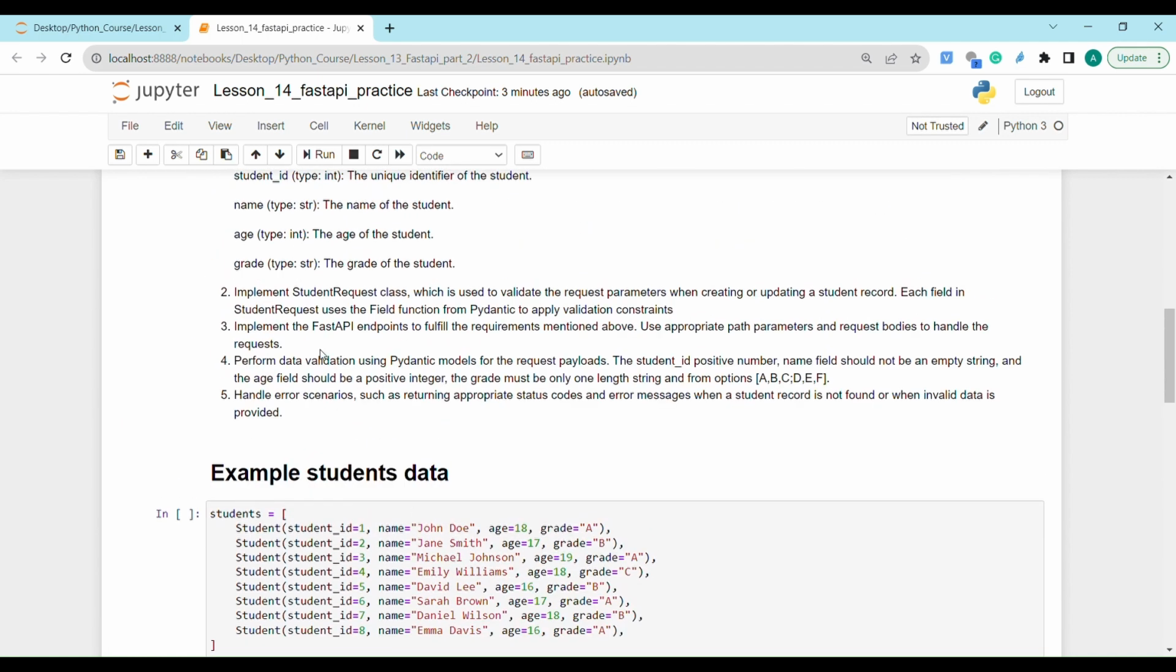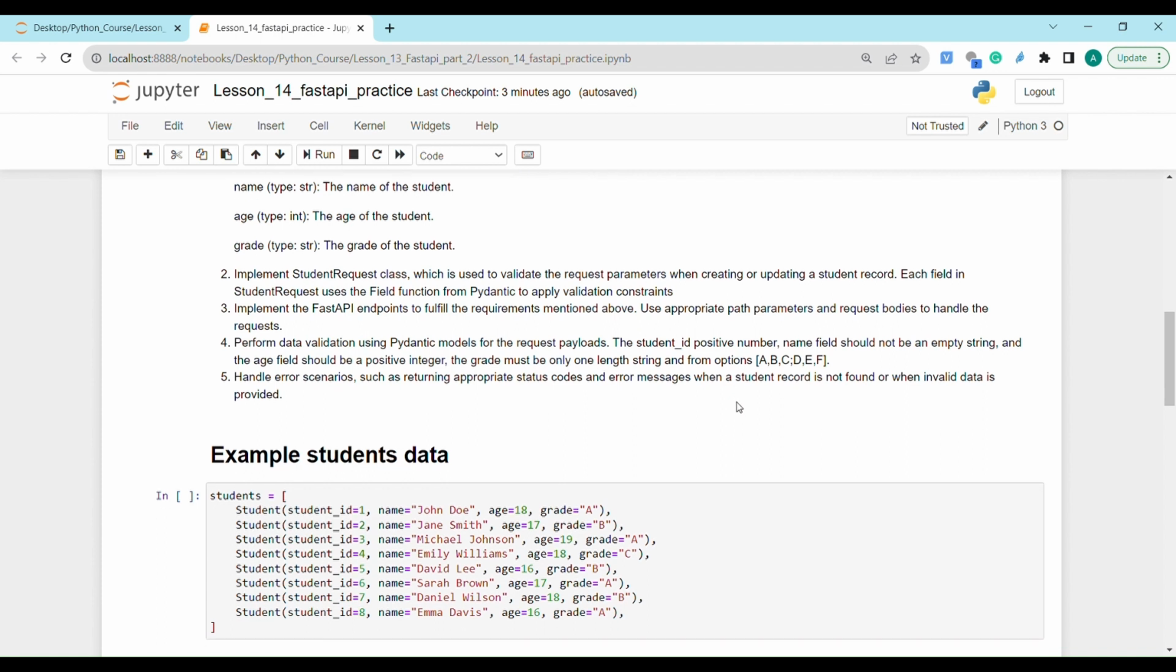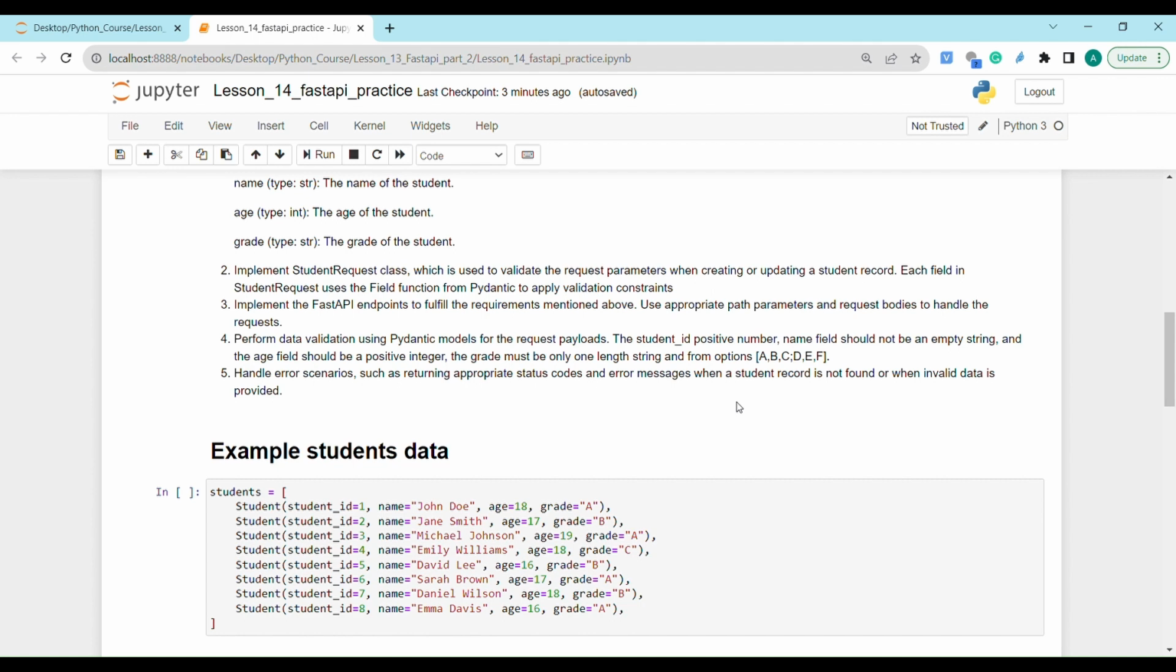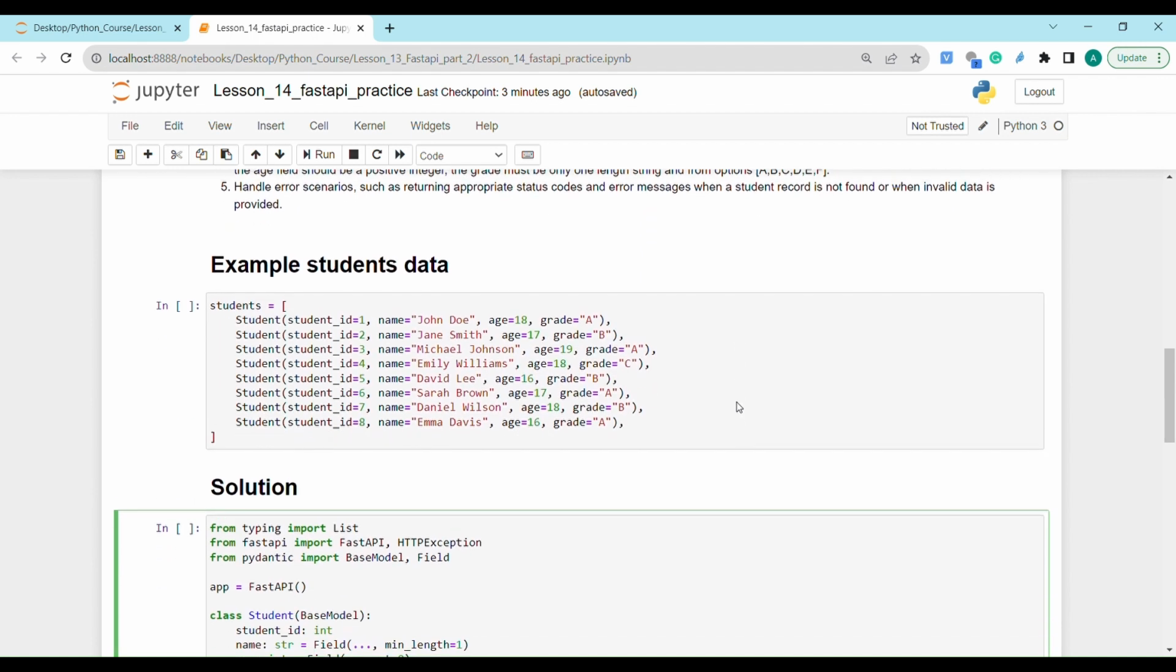Here it's written that the implementation of the FastAPI must fulfill all the requirements above, so we need to use appropriate path parameters and request bodies to handle the requests. We also need to perform data validation using Pydantic models for the request payloads. Here it is written that the student ID should be a positive number, the name should not be an empty string, the age should be a positive integer, etc. We also need to handle errors, returning appropriate status codes and error messages when a student record is not found and when invalid data is provided. So we are going to use everything we have learned so far in our project here.